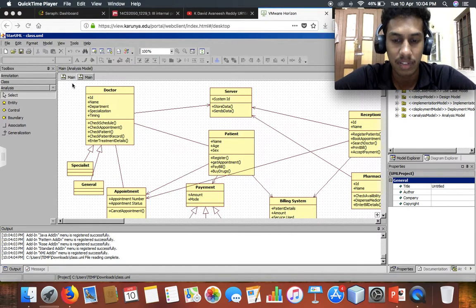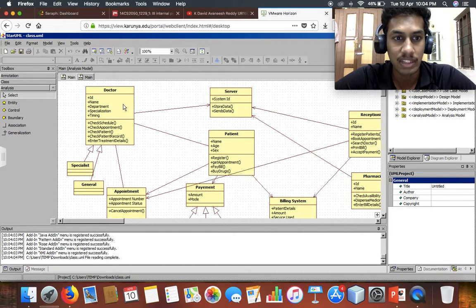Hello guys, my name is David and today we're going to talk about experiment 10 in CASE tools. The topic given to me was hospital management system, and we're going to talk about various classes and how to implement it. The first one would be the class diagram.